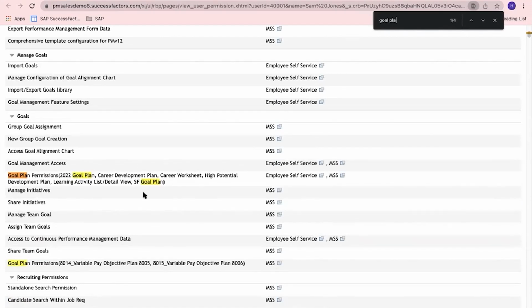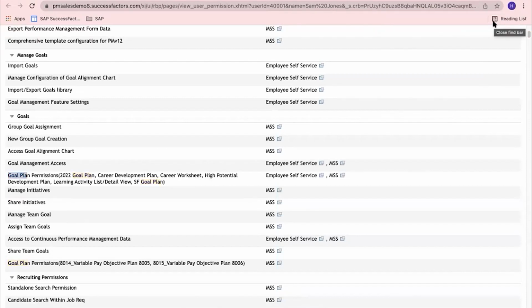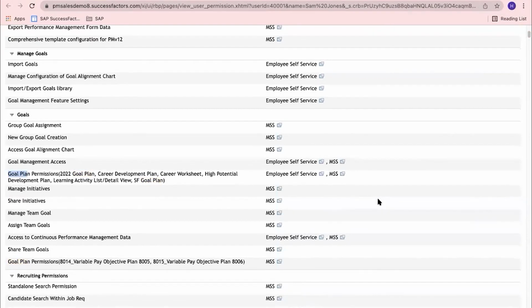Understand? If you would like to give that permission, you have to go to manage permission roles and then go to employee self-service and grant the access. Good, guys. Hope this is clear. Practice it still, and we'll continue in our next session.